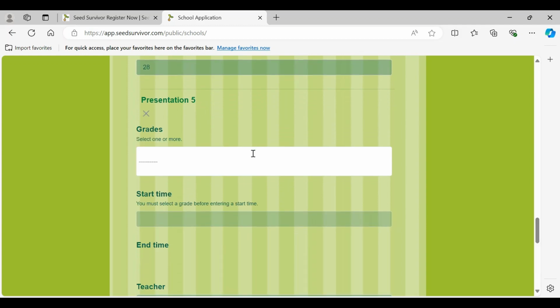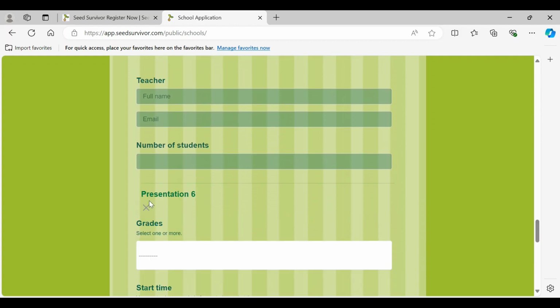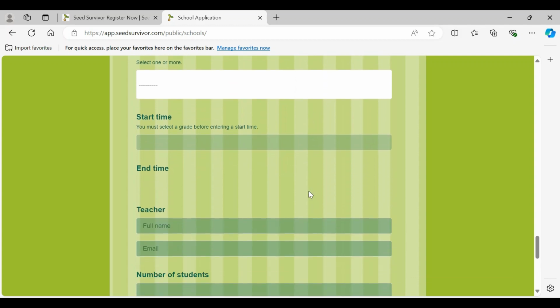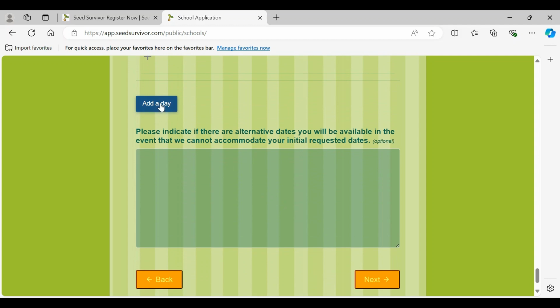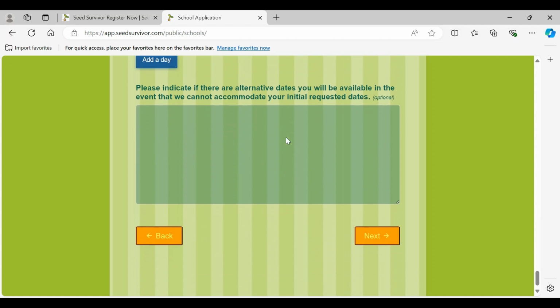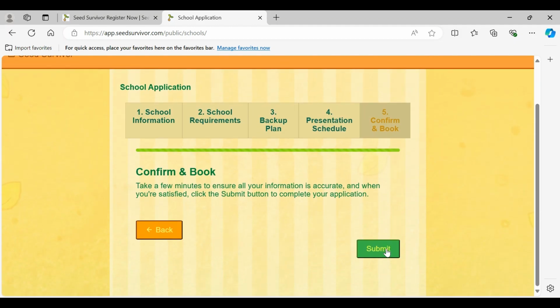If you would like to add more classrooms, click the plus sign and you can add up to 6 classes in one day. To add another day, press Add a Day and fill it out the same way. Please write here if you have any alternative dates. Then select Next and select Submit.